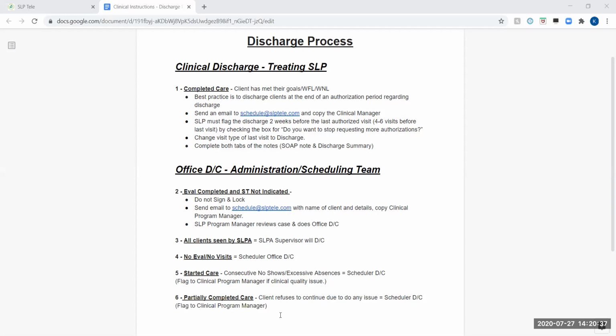So let's go back to our clinical discharge. In a scenario where a client has completed their care, you want to make sure that whenever possible, that client is at the end of their authorization period before you discharge them. So really, planning for discharge should begin several weeks before. It shouldn't be something that's decided on the last day of service. So whenever you are anticipating a discharge, you should be thinking about it 2 to 3 weeks in advance.